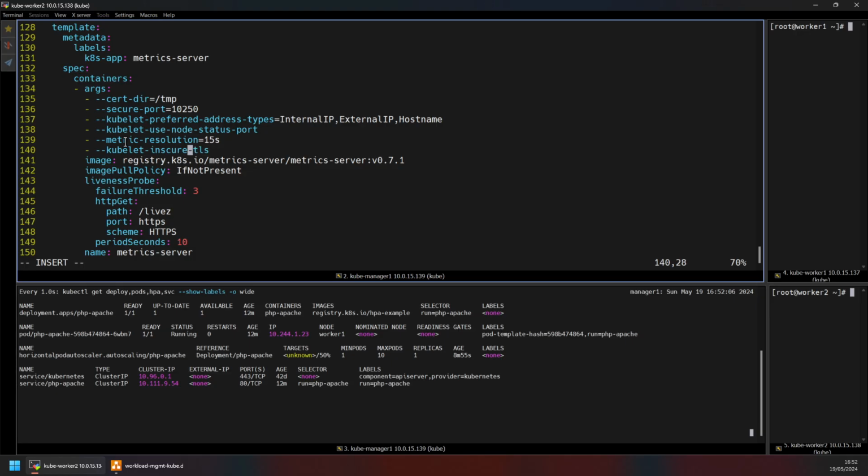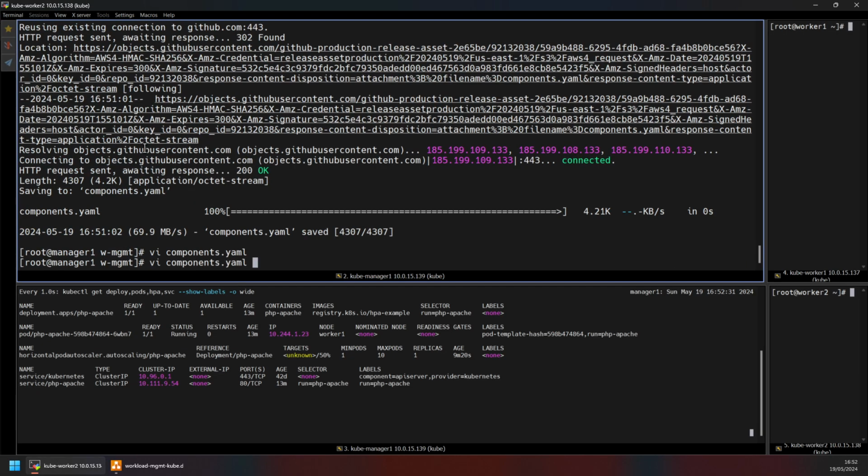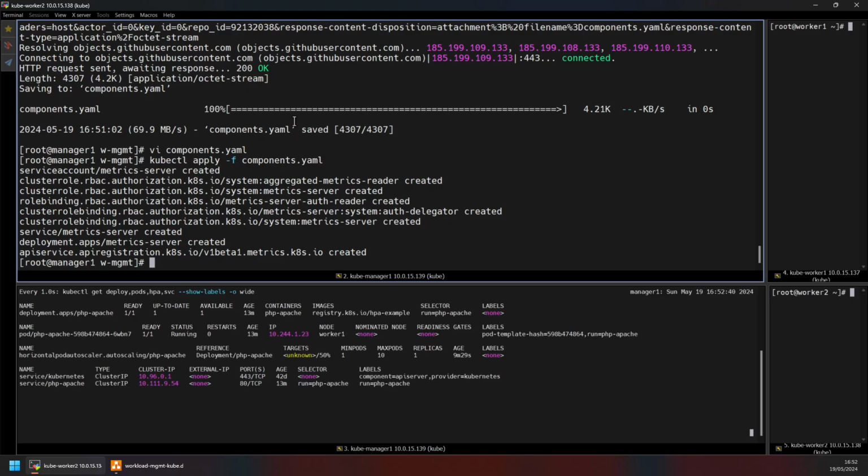I think I got the spelling wrong. Let me just copy paste it because I'm really good with spellings. Yeah. So --kubelet-insecure-tls. This means that it's going to go with the insecure method without having TLS enabled. So save and quit this file and then kubectl apply -f and the file name. Now this is going to create the service.